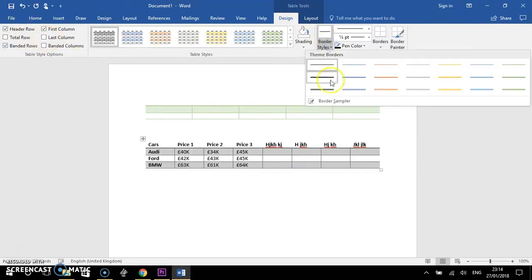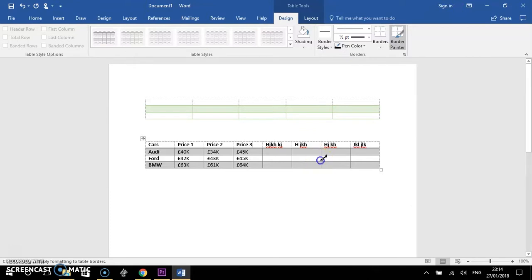Now I can choose the type of border I'd like to include, and I can literally click on a cell and change the border of that particular cell if I wish to, using the pen tool. I can change the colour of the pen tool.